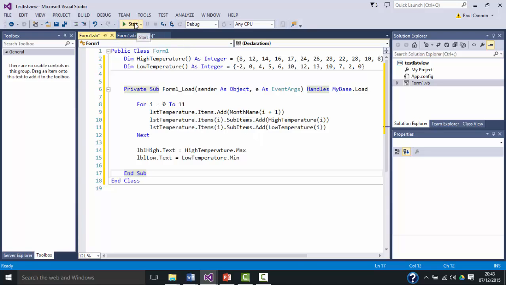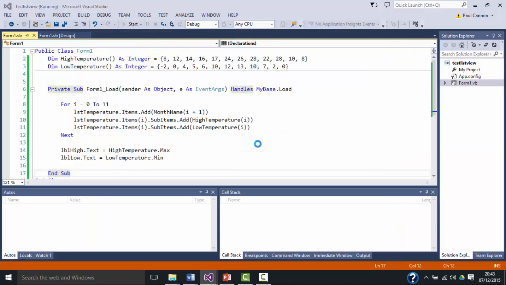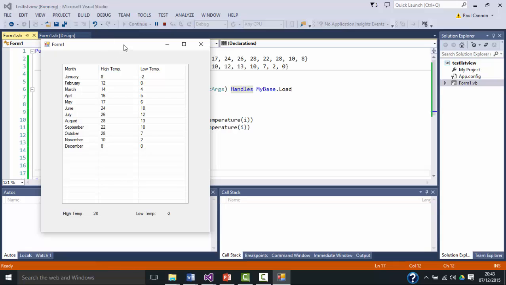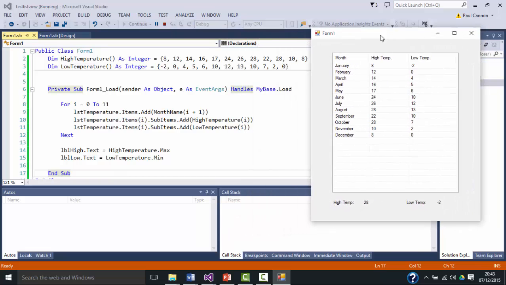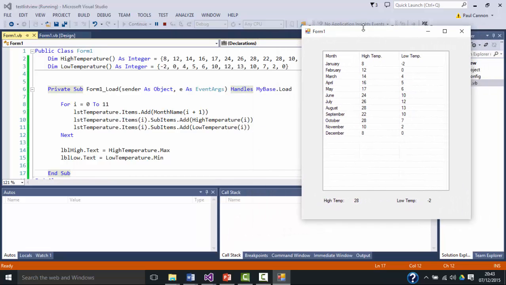Fingers crossed, guys. Let's see if it works. Look out for the list of errors. Oh, so lucky. There you go. And that is it. Month names, high temperatures, low temperatures. The highest temperature in the year is 28, that's correct, and the lowest temperature is -2. Now go off and put the code in yourself and run it and see how it works.